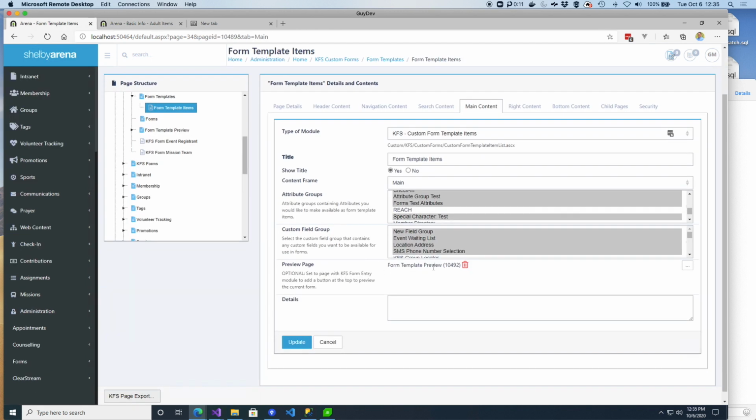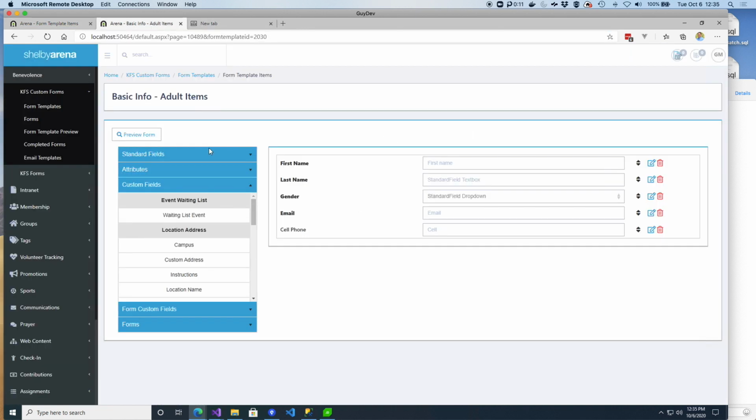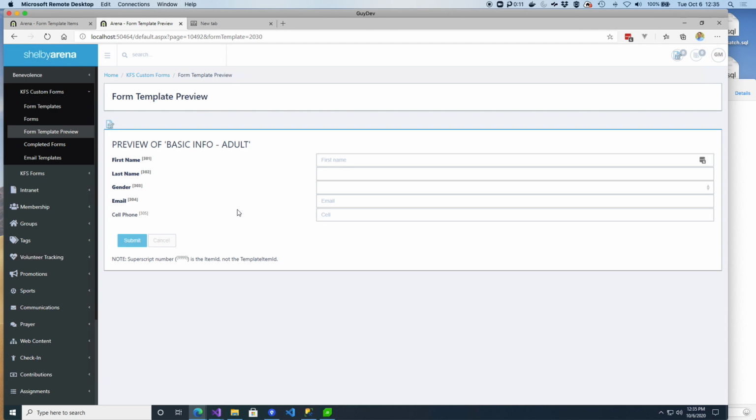And then preview page, you'll want to point to an instance of the form entry module, so that gives you the option to click on this preview form and you get to preview it. It comes into a special mode that knows it's preview, and so it shows you form ID numbers and so forth. We'll go over more detailed setup of this module, which is a form entry module, in another video.